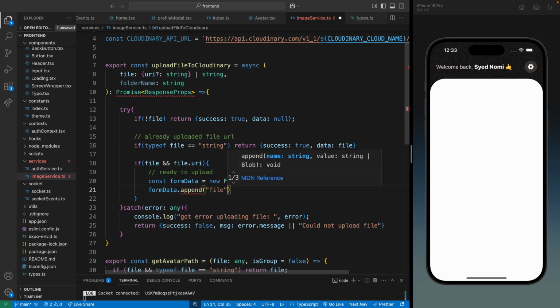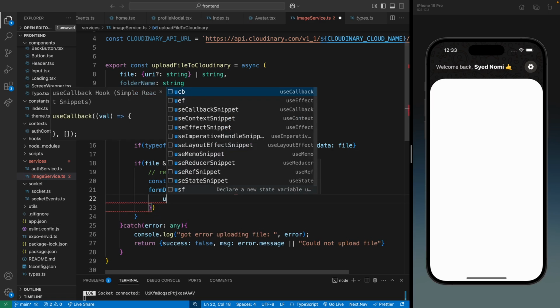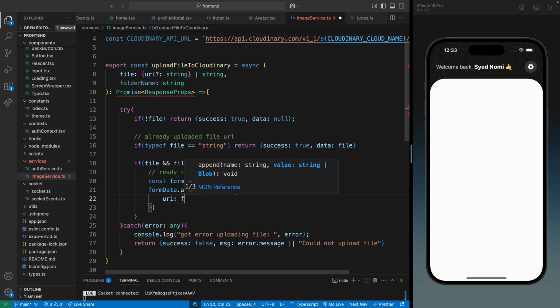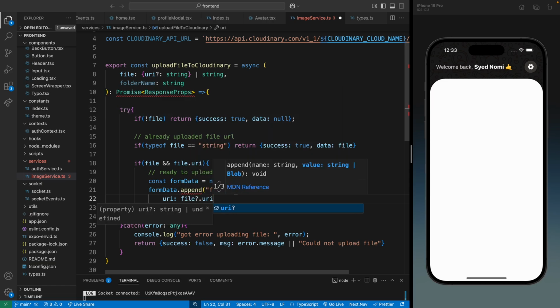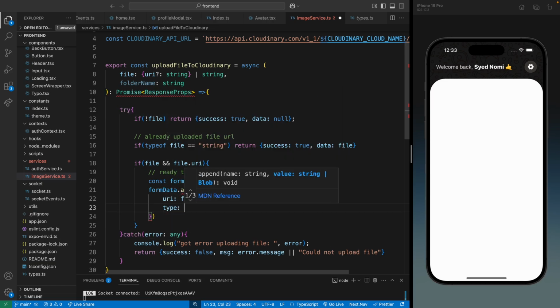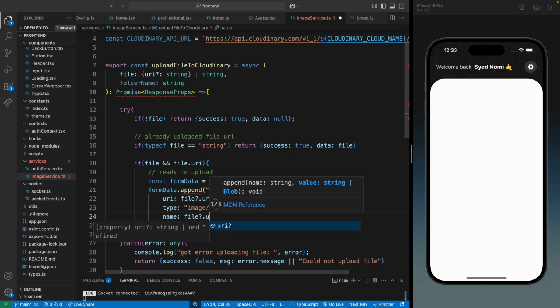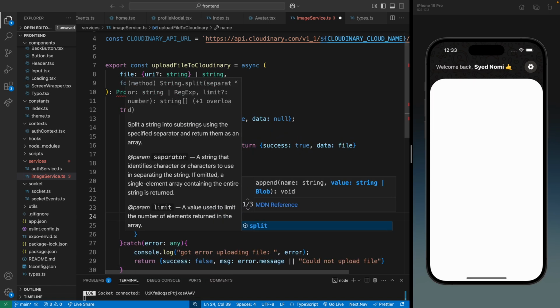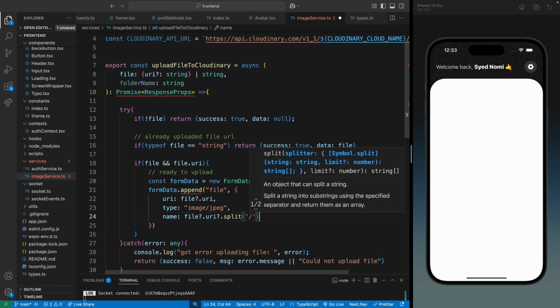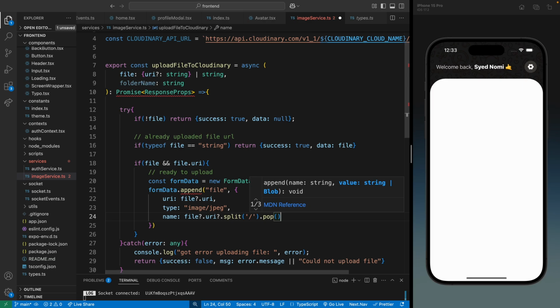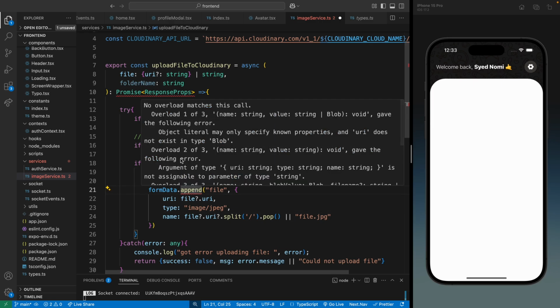First we need to append the file, and this will be an object where we're gonna add the URI, the type, and the name. Then the type will be image/jpeg, and lastly we're gonna add the name. So name can be found at the last place of the URI. So we're gonna use the split by slash, and then we're gonna use the pop function to get the last instance. That will be the name, but if that can't be found, then we're gonna use file.jpg like this.